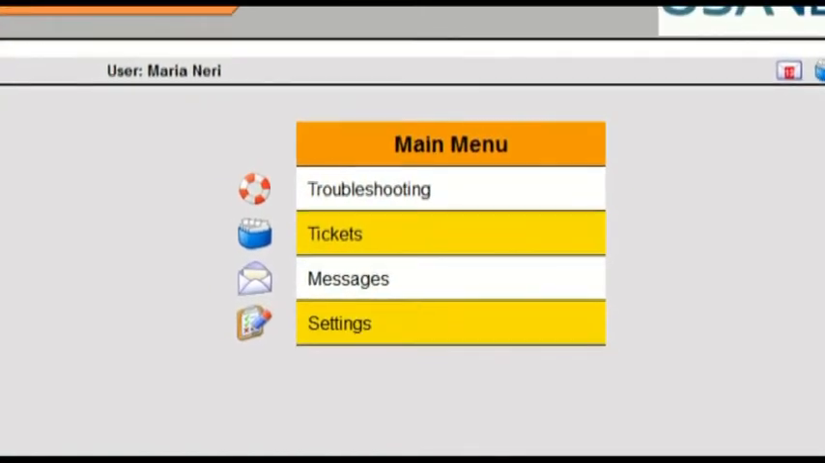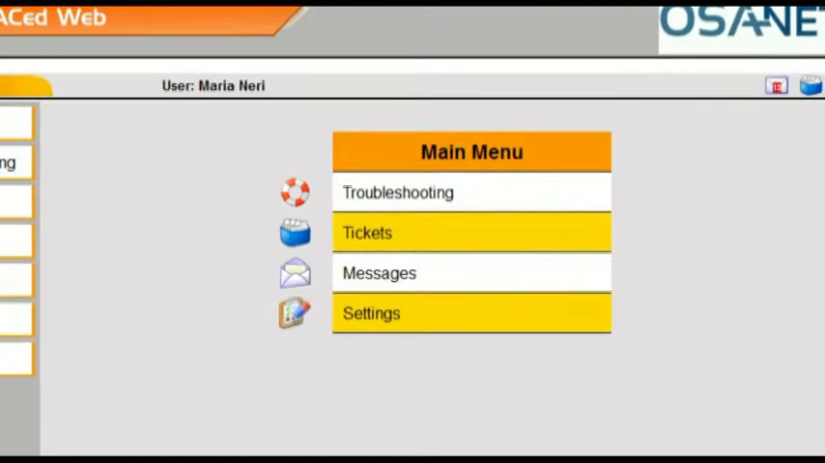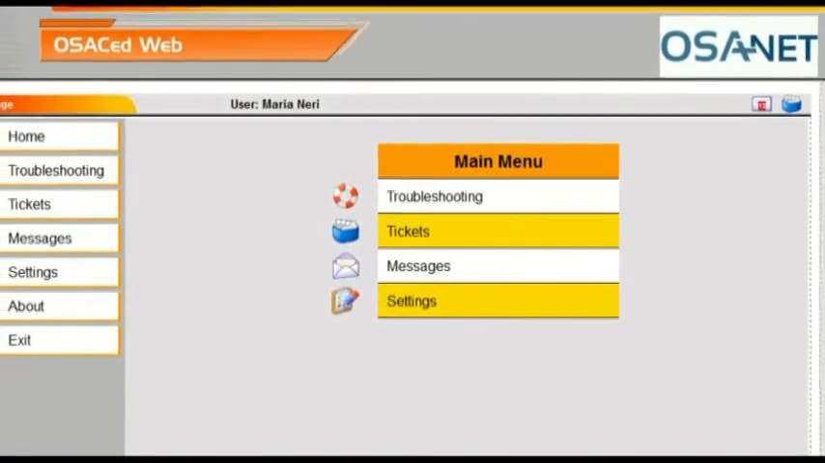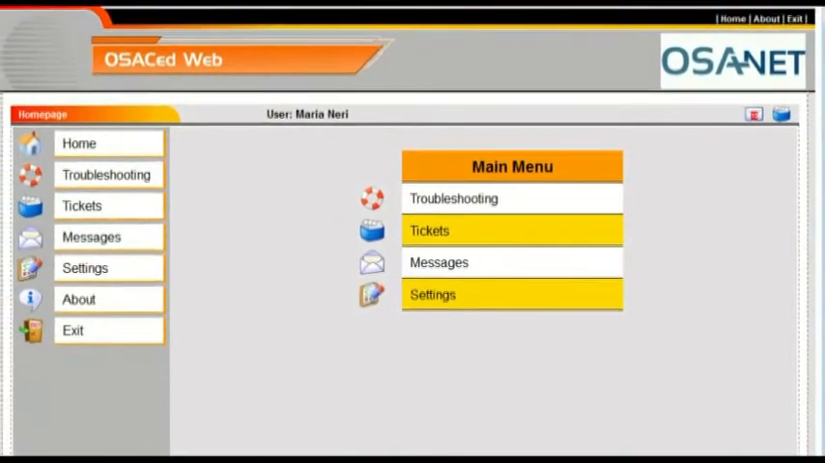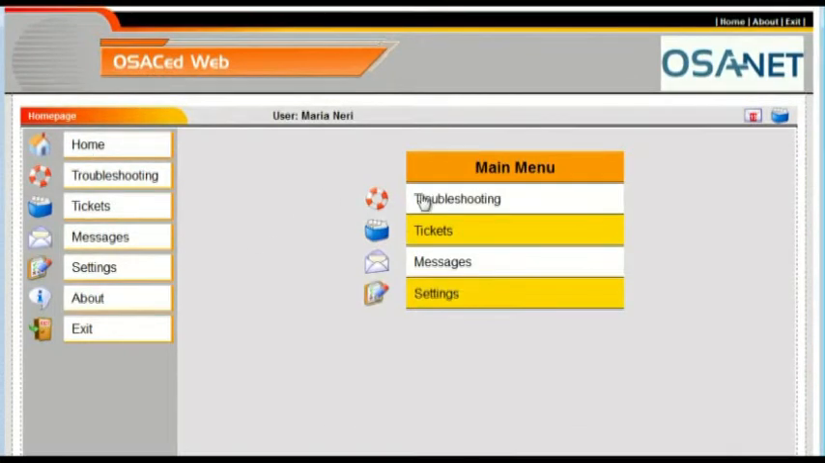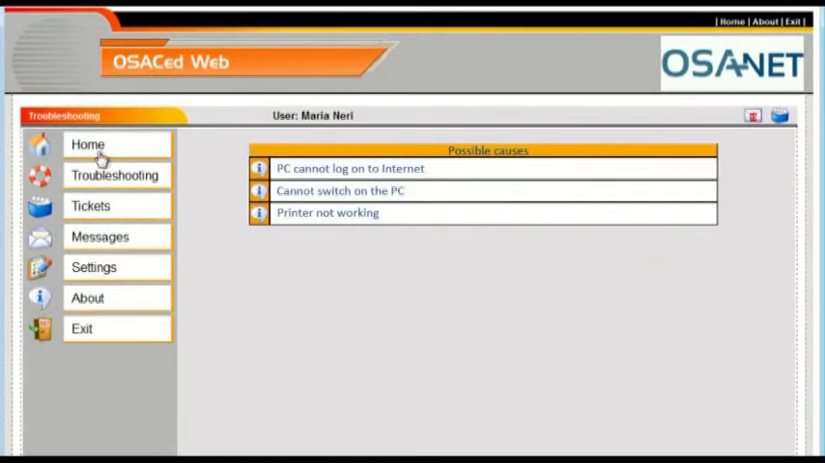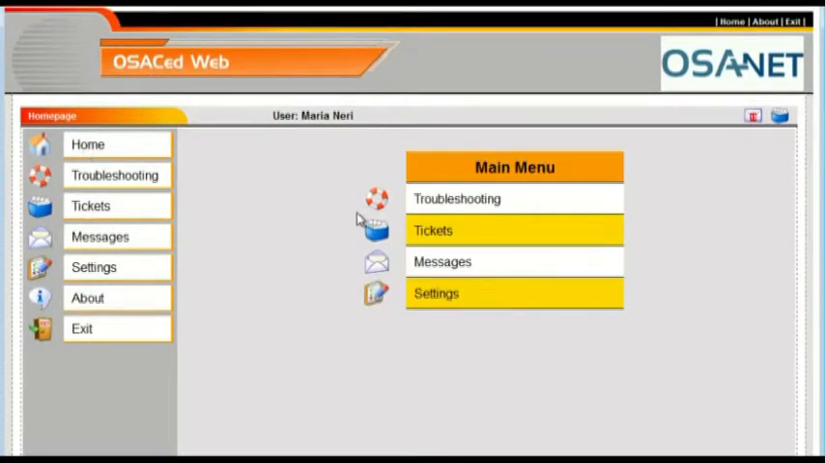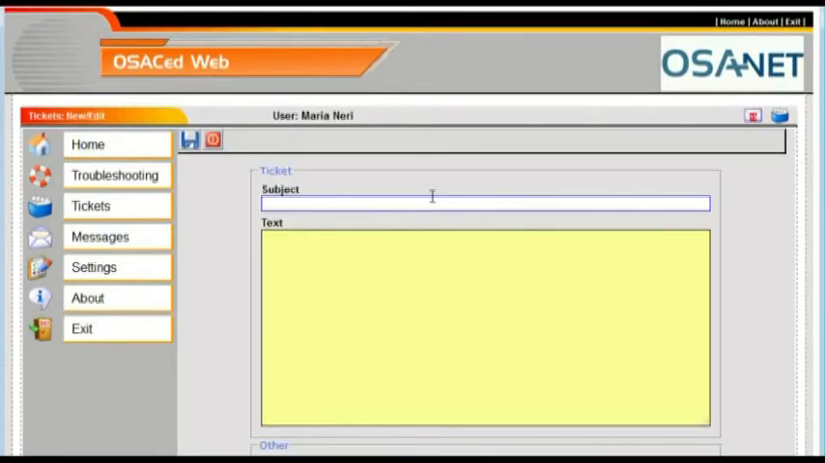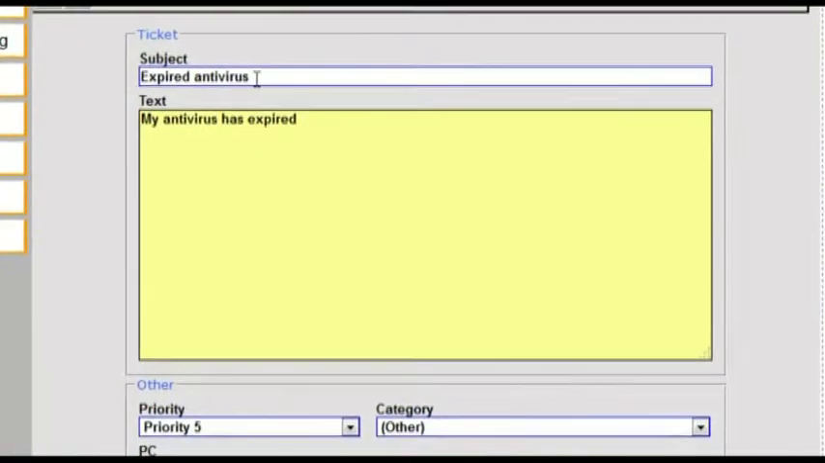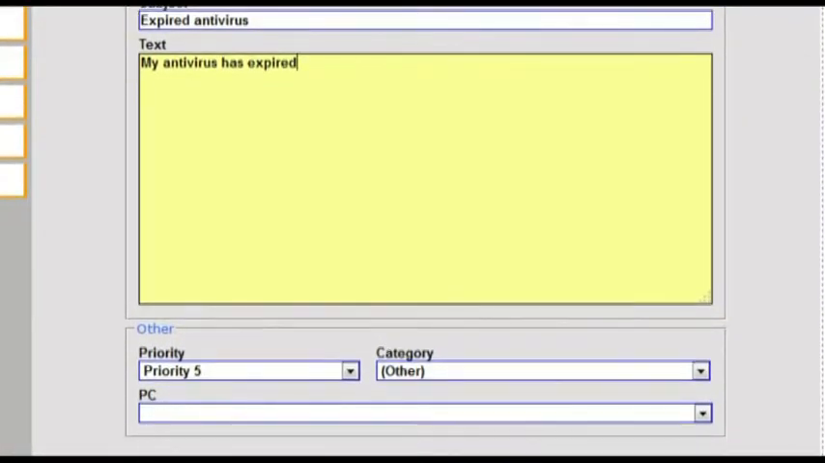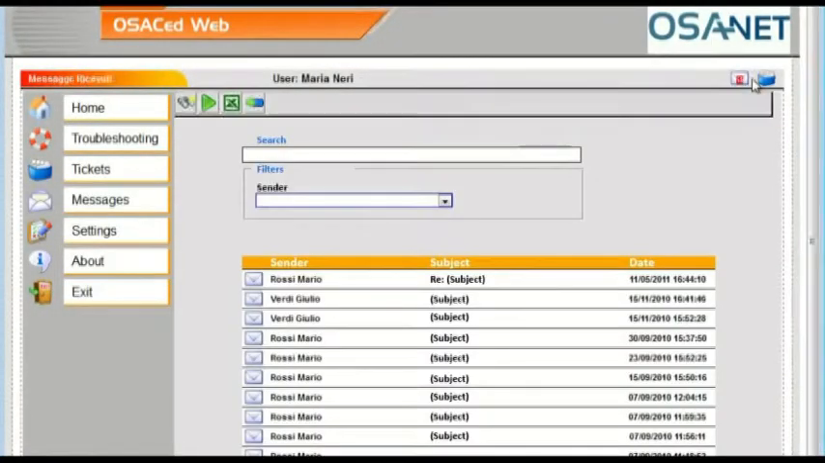OSAitm Web, through its simple and very intuitive user interface, allows all PC users to investigate and solve their problems through a troubleshooting system managed by the IT, create tickets to request support or to report any failures or malfunctions, and monitor the successful ticket takeover and the progress of the activities carried out by the IT service. Users can also use an internal instant messaging service to send and receive messages from IT.